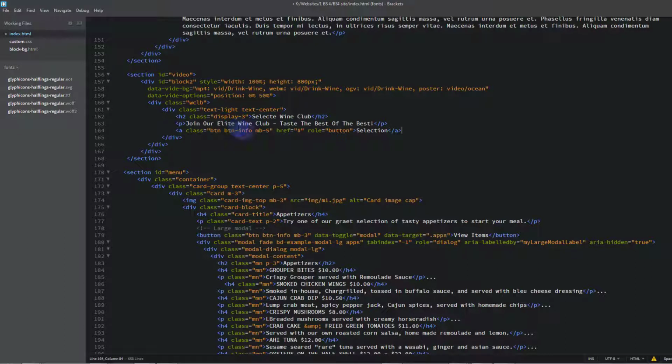Okay, button info, so that will be that nice blue button we've been using for the rest of the site here. When I create a contact section, we'll make it go down to there, so I'll just leave that as is for the moment. Let's say join today. I don't need the hyphen in there.